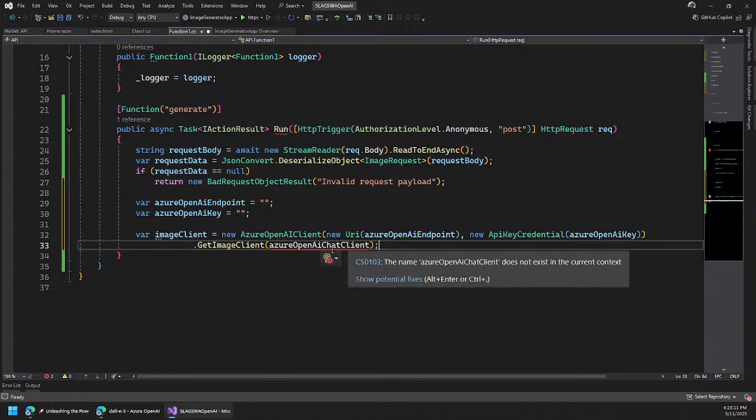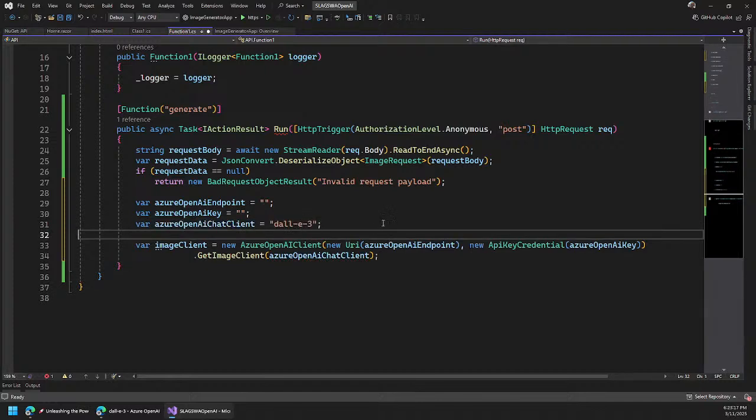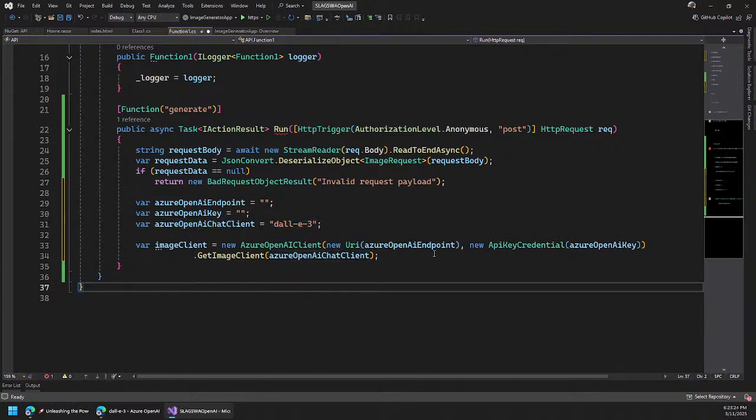Oh, hold on. We want that there. So we just deployed a DALL-E 3 client, and we have to have that name in here. What this does is create our OpenAI client at that endpoint with this key. It's pretty simple, and we just initialize it to an image client, and then we'll copy all of this over.